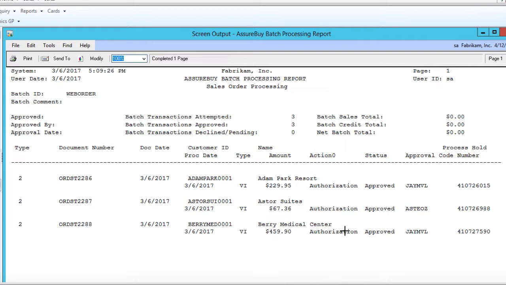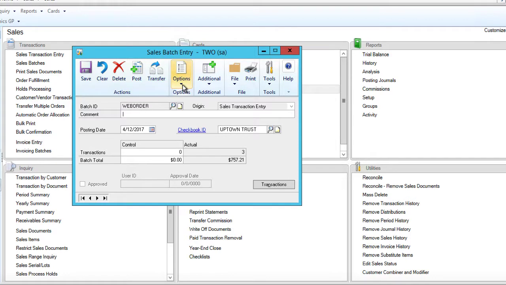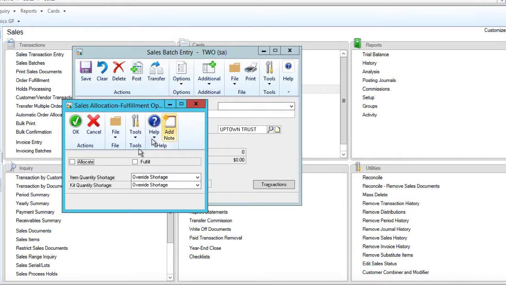Now, you can capture these funds in a few different ways. You have 3 options. First, you can choose to individually go in and fulfill these orders. Second, you can transfer the orders to invoices, then capture the funds individually. Or third, you can fulfill these orders all at once. So for this demo, we're going to do that. From within the Sales Batch screen, with the Web Orders Batch ID selected, go up to Options and click Allocate or Fulfill. Next, select Fulfill, then click OK.